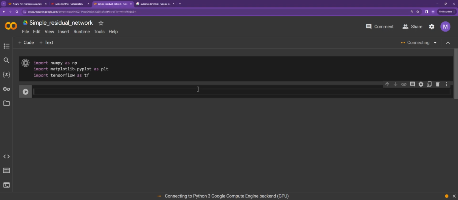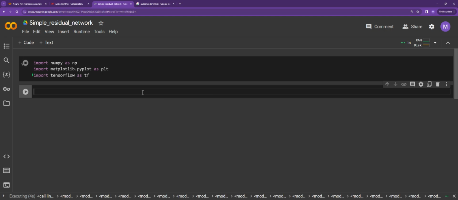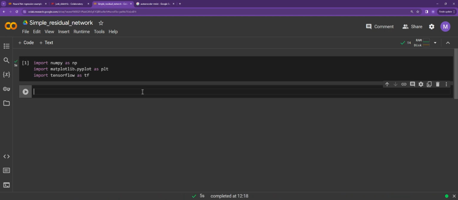Now, we are going to be making a model that we will play with using the MNIST dataset. So we will import MNIST as well from Keras, basically. But for the moment, let's just focus on making the block.